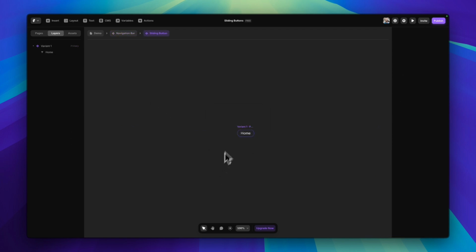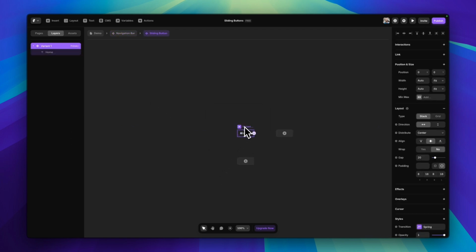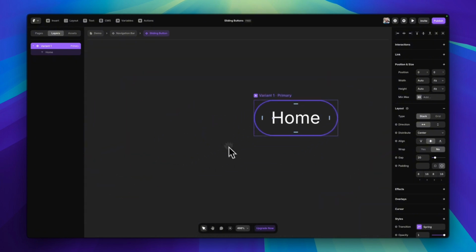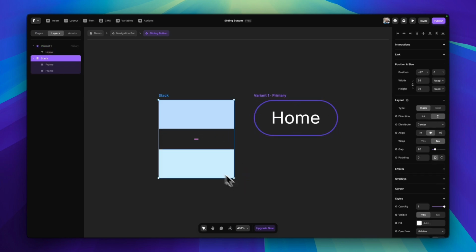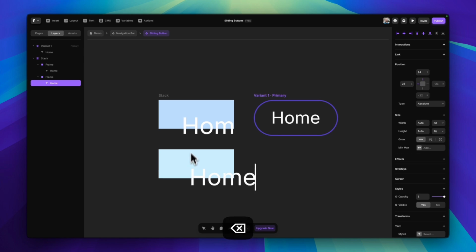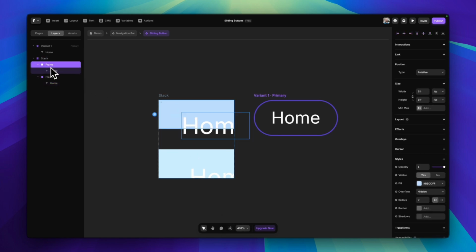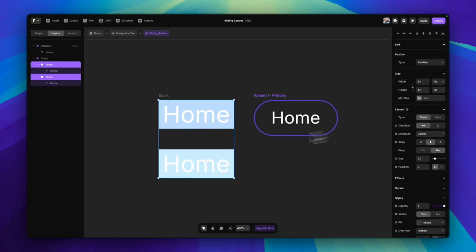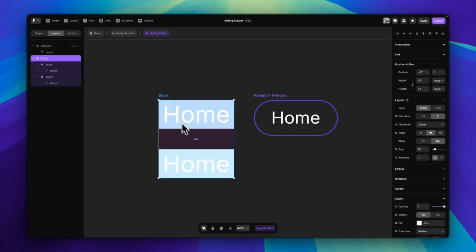Now I have my component with a primary variant. I'll select the primary variant, hit Command 2 to zoom in. That's way too close, so I'll zoom out a little bit. And to create this sliding effect, we're going to need a stack. And within the stack, we want some text, and we'll have home again. And within this one, we'll also have some text, home again, and we'll select these frames and make them stack by hitting plus layout. That centers the text.